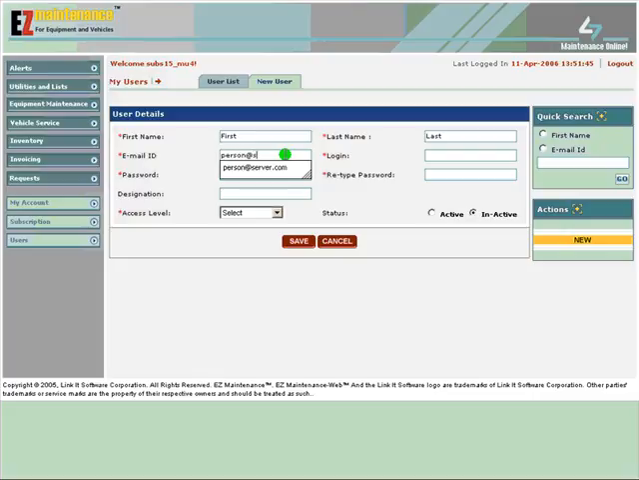The email ID is important because this is where EZMWeb will send all information directed to this user. If a user clicks the Forgot Password button on the main login screen to retrieve a lost password, the password will be sent to this address. Also, if you assign a work order to this user, a notification will be sent to the email address you provide here to inform your employee that the work order was assigned to them.